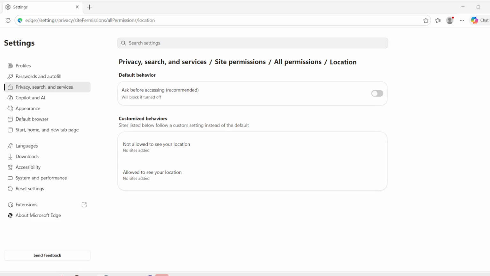By following these steps, you can effectively manage permissions in Edge. Remember, taking the time to configure these settings enhances your browsing experience and safeguards your privacy.